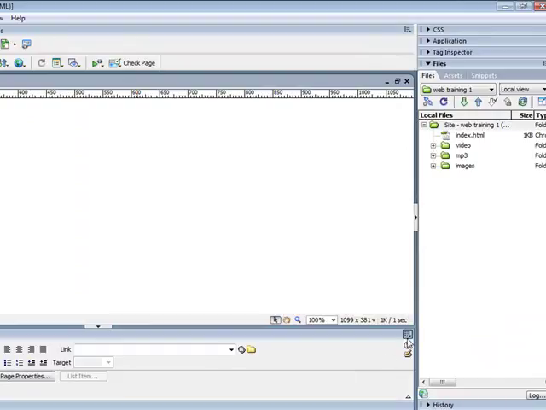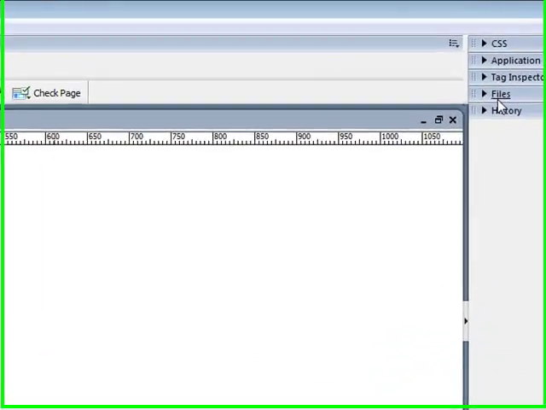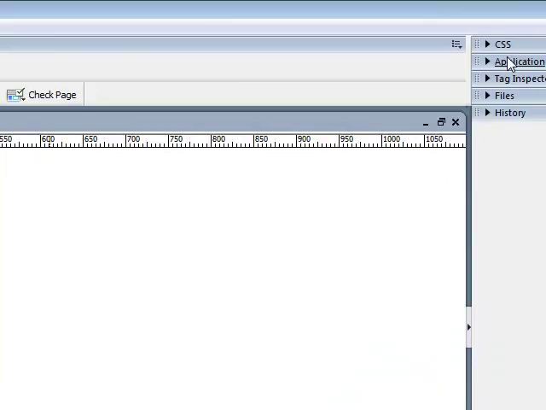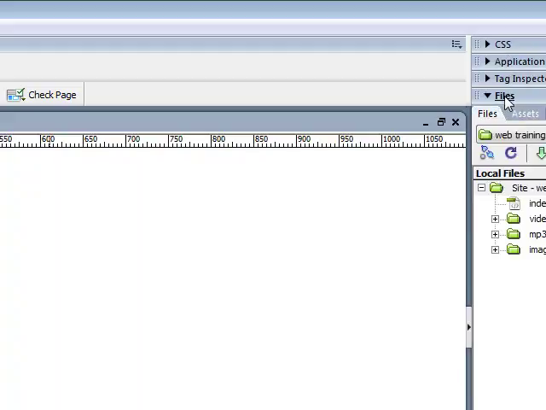Now the last but not the least is what we call our other group panel, which can be found on the right-hand side of your screen. Now these menus are called our list of panels, a group of panels that do very different things. For example, we have the CSS, the Application, the Tag inspector, the Files, which contain all our files.